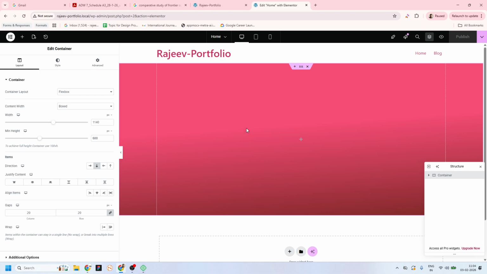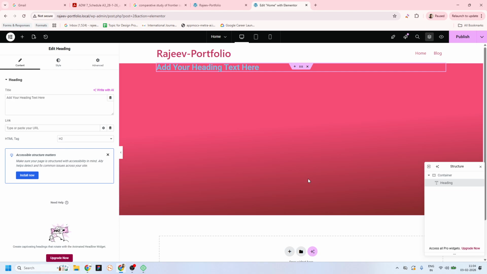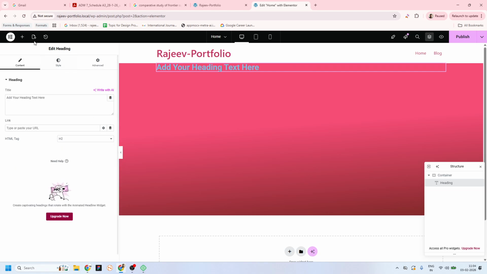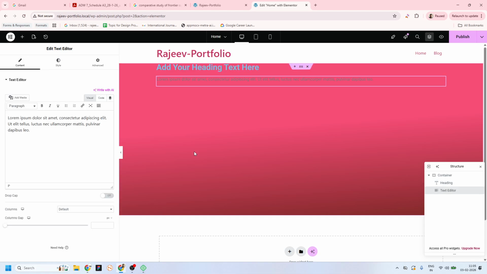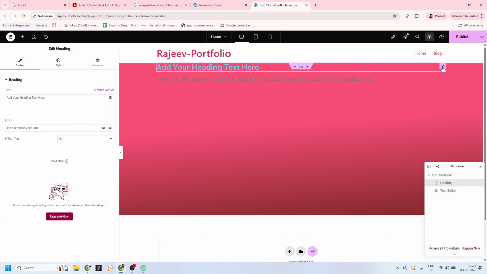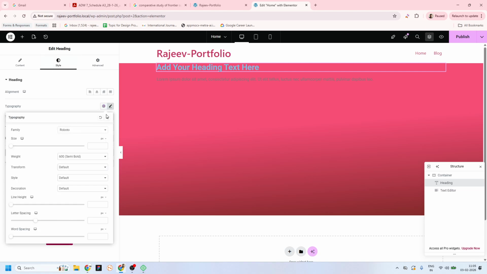Putting content is extremely simple. You can click on plus sign, and let's say I want a heading to be inserted here. I can drag the heading. I want some paragraph text to be inserted. I can insert a text editor and place it here. I can style the content by selecting those elements and going to the style, and then choosing a different size, a different font for it.